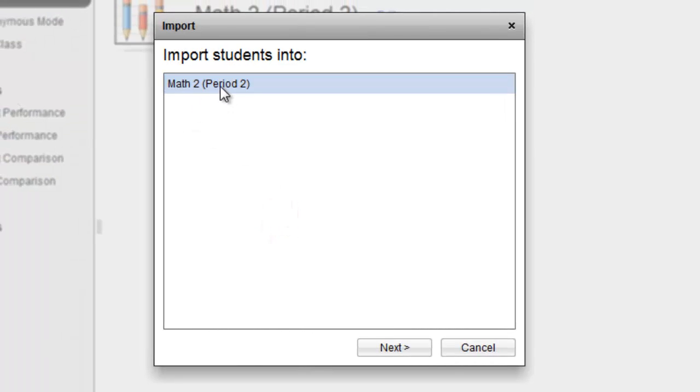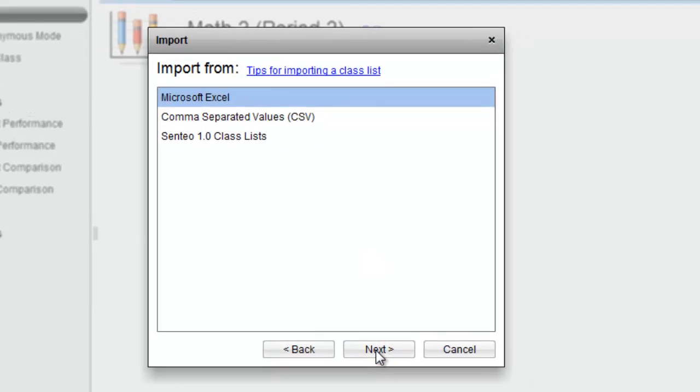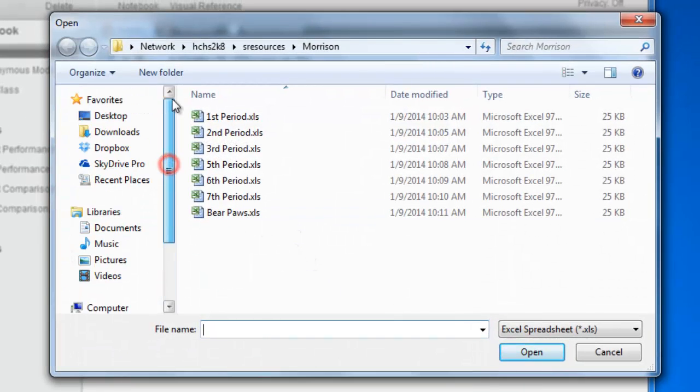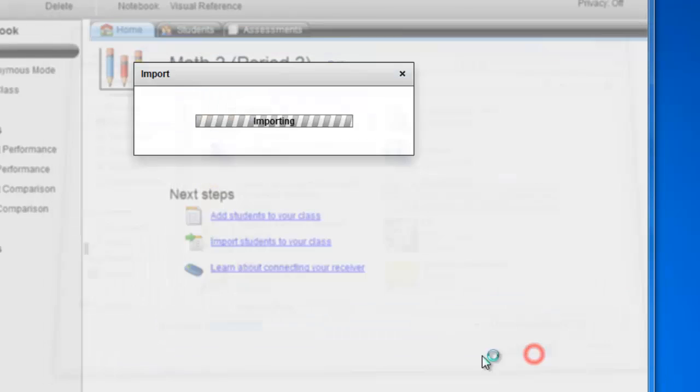We only have one class to choose right now. If you have multiple classes, be sure to select the correct class. In a previous video, we made a Microsoft Excel file that is our roster, so we'll choose Microsoft Excel. Hit Next. If you recall from the previous video, I saved it to my desktop. And here is second period. So I'll hit Open, and it will import.